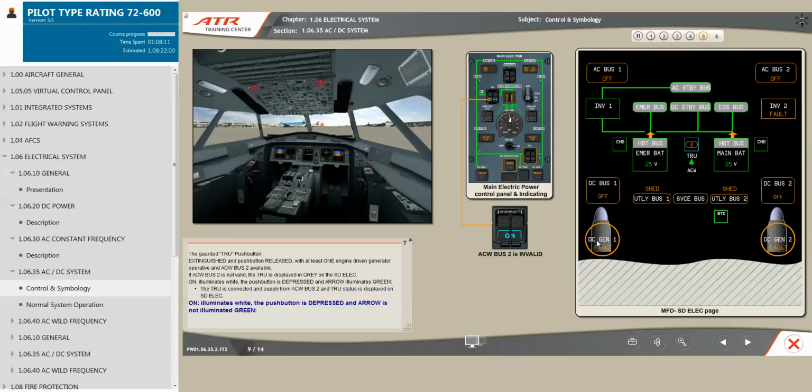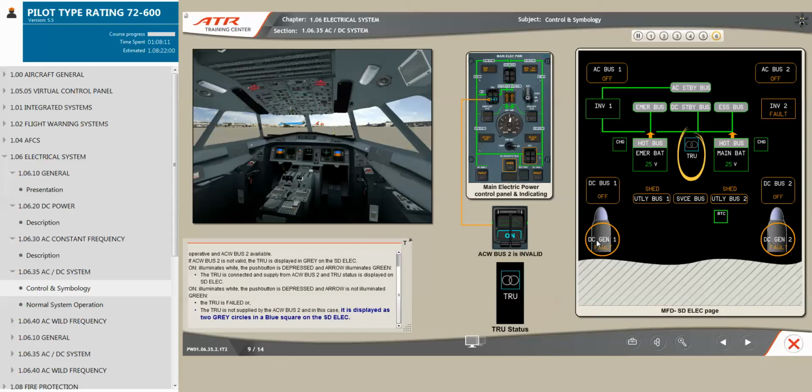On illuminates blue. The push button is depressed and arrow is not illuminated green. The TRU is failed or the TRU is not supplied by the AC Wild Bus 2, and in this case it is displayed as 2 grey circles in a blue square on the System Display Electrical.